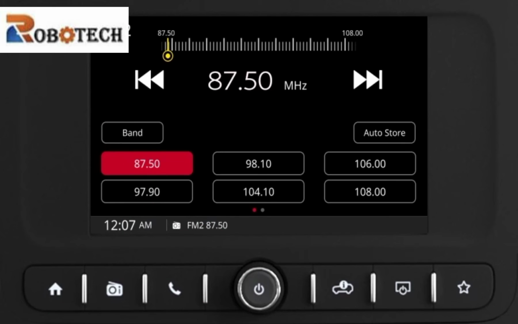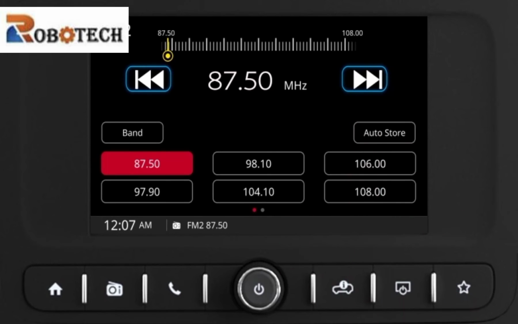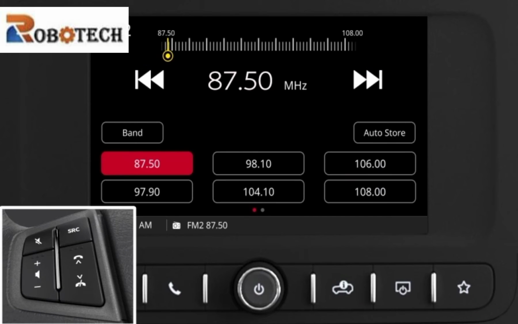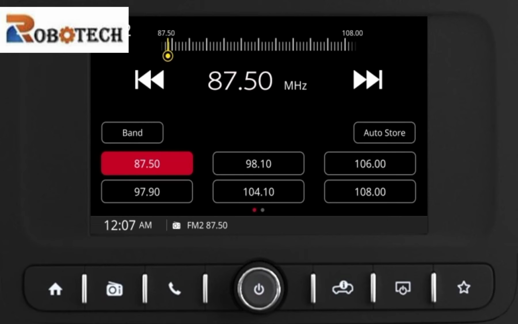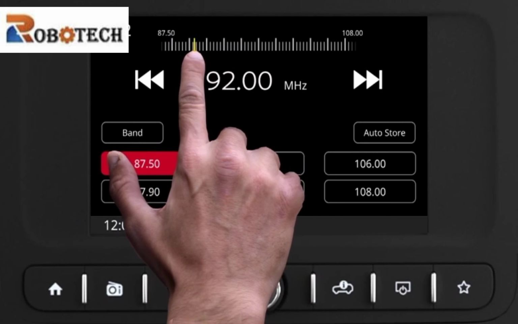The next available channel can be tuned by pressing and holding the left or right arrow in the display. Seek can be done through the steering wheel switches. Seek can also be done through the ruler by dragging the knob left or right.